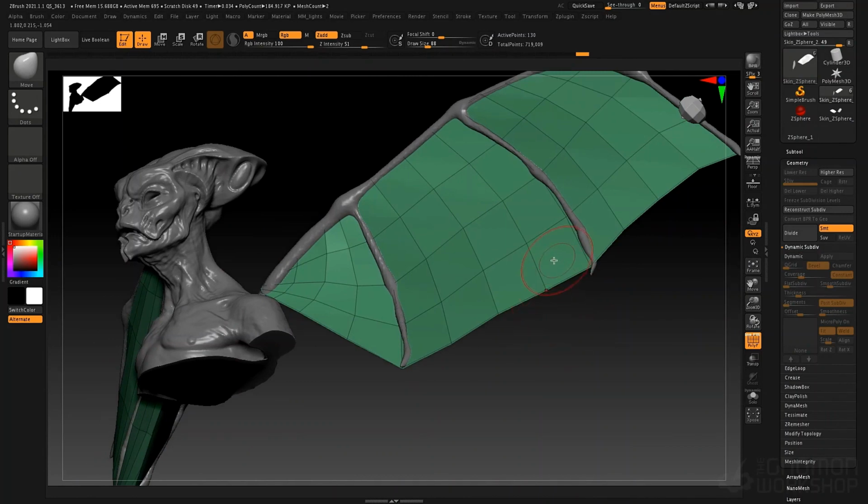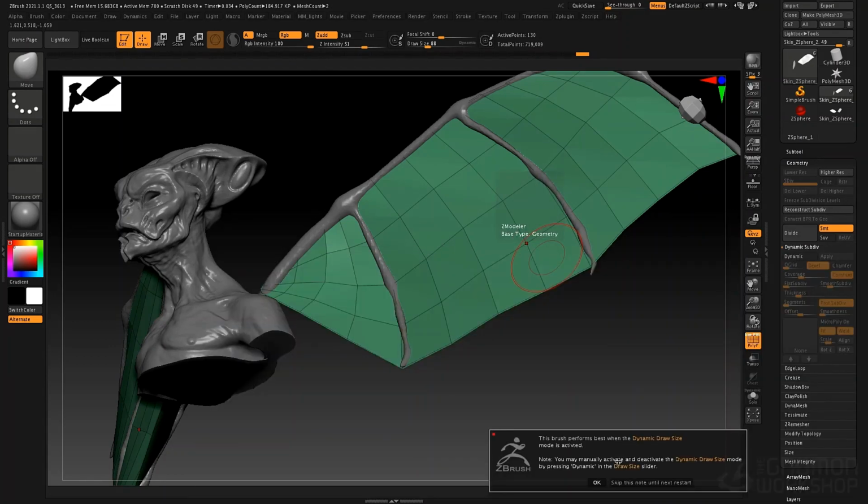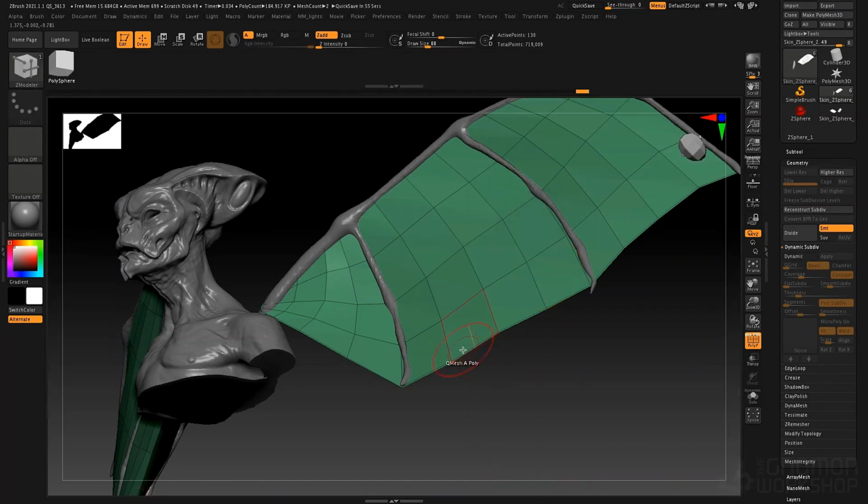The other method uses the Z Modeler brush. So if I go to B for brush, Z for Z Modeler, and select the Z Modeler brush, it's going to tell me that it performs best with dynamic draw size. I click OK. And again, we have an entire chapter just on Z Modeler, but this is a great use of it here. If I mouse over a face, it lights the face up and it tells me I can do operations on a face. If I mouse over an edge, it gives me edge operations. Points give me point operations.